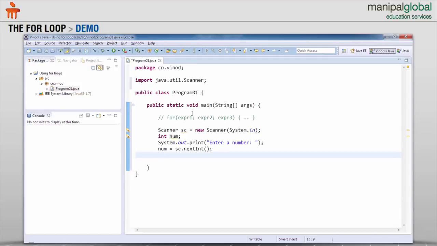Now that we have accepted a number from the user, we want to check whether this is a prime number or not. A prime number is not divisible by anything other than 1 and itself, and the biggest number it can be divided by is half of it. So I can now use a loop that goes from 2 till half of it. So we use something like this.